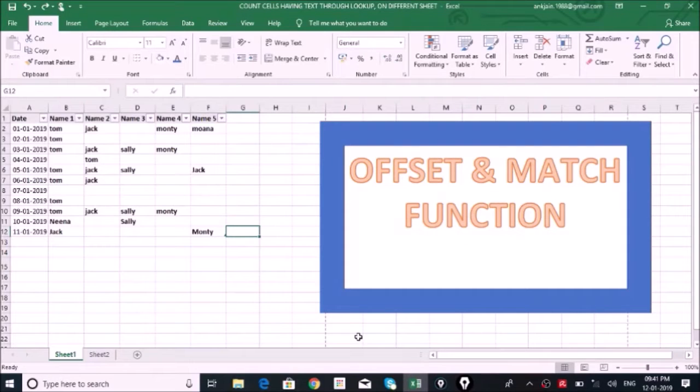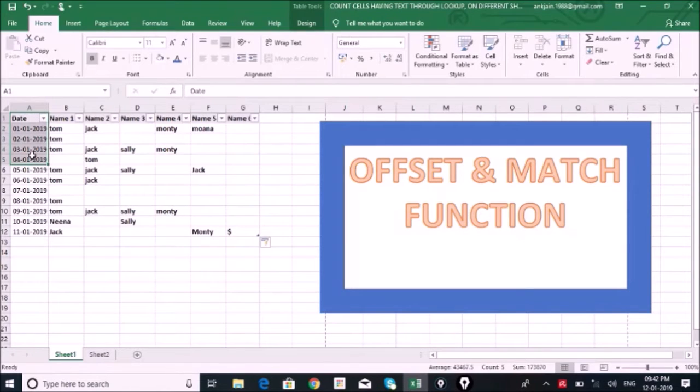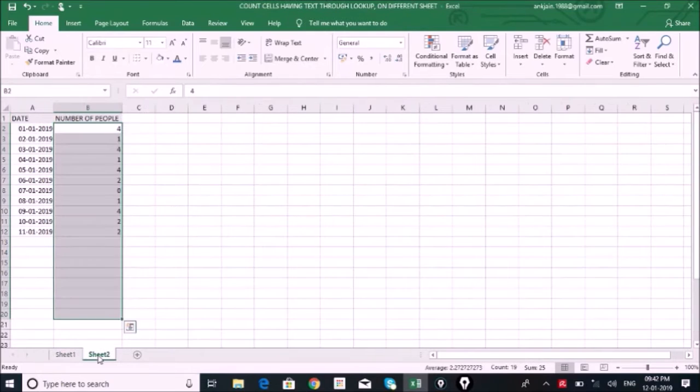Hi everyone, today I will show you the use of offset and match function. These are my favorites. In this example, I am trying to count how many cells have text in them. Here, the first column is a list of dates and second column onwards is of people. I would like to, in a different sheet, count how many people are coming on a specific date.